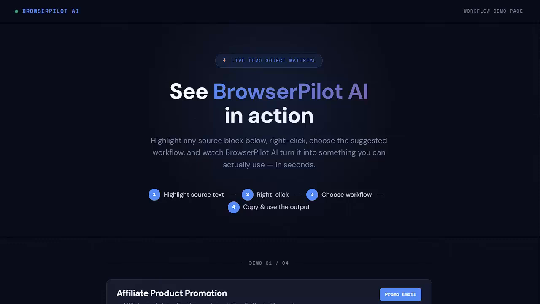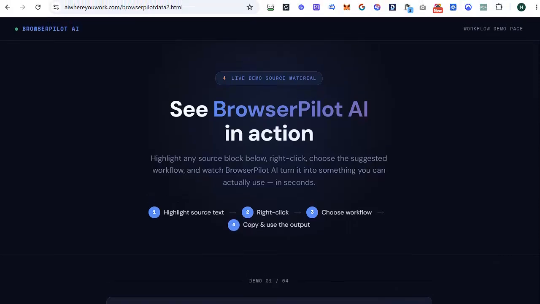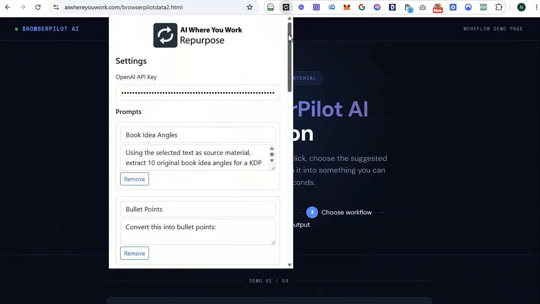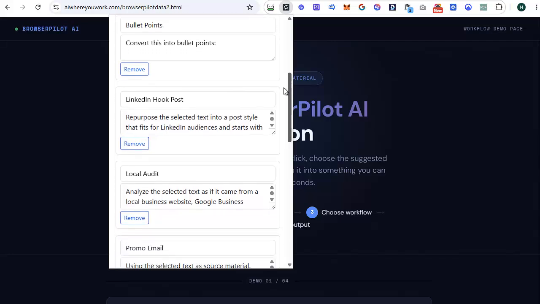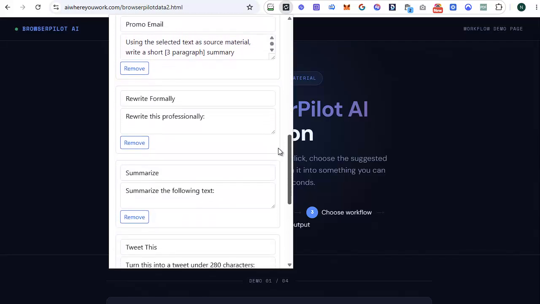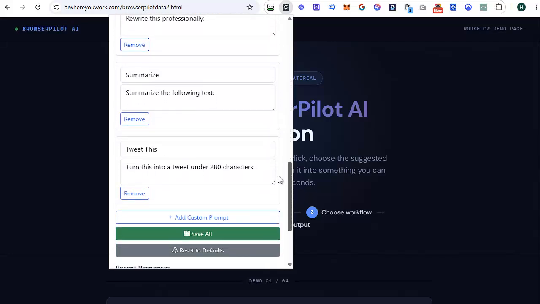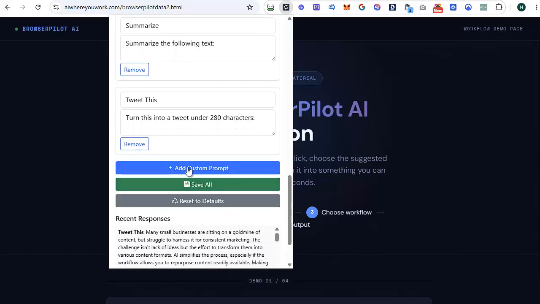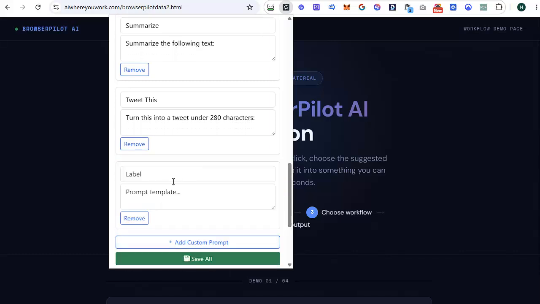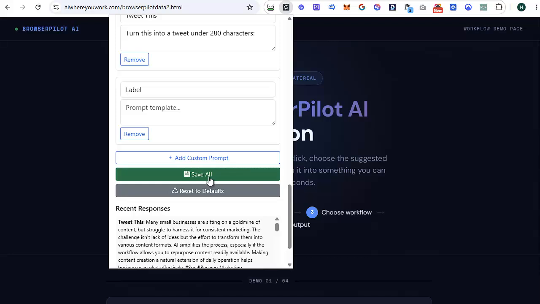The last thing that I want to show you in this quick demo is how you can add your own workflows into BrowserPilot. All you do is come to the icon at the top for the extension, click on it, and down here we have existing workflows that I put in. You can have as many as you want and you can tailor them to your own needs. And to add a new one, you simply click on Add Custom Prompt, put in a label, pop in your prompt, and click on Save All. It's that quick and easy to update BrowserPilot AI for your own needs and your own uses.